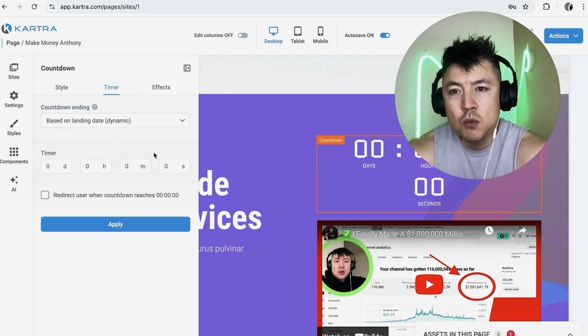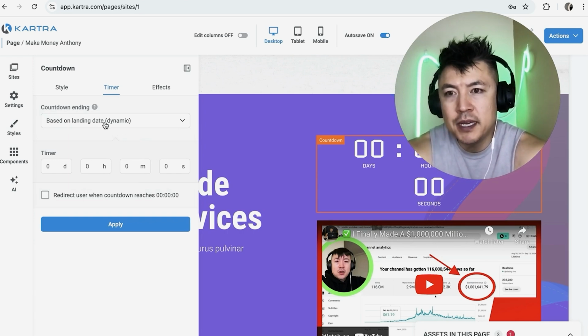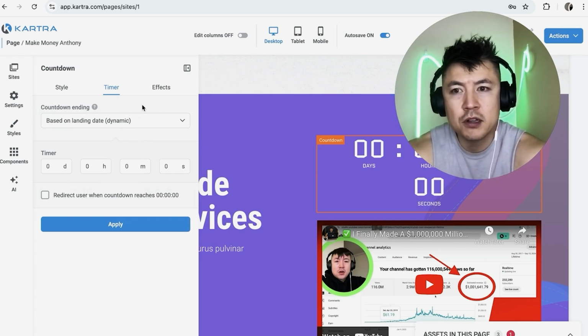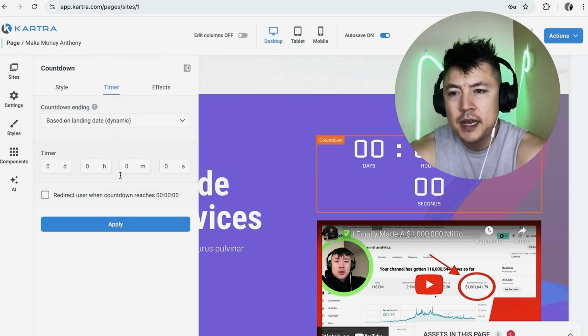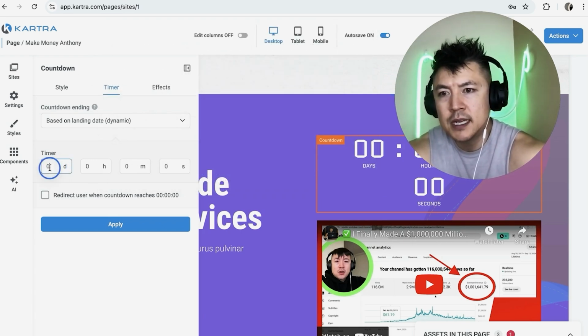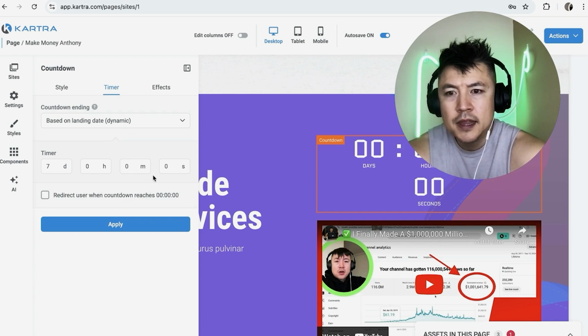All right. So if you want more information on what each one of these means in conjunction with your particular landing page, click on this little question mark. So for example, fixed date, it's going to end at a specific date and time that you choose. This one's based off of an email that was sent out. So just choose whichever one applies to you. And then here you can go ahead and add the timer. So let's say we want to end it in 7 days. And then you're going to click on apply.